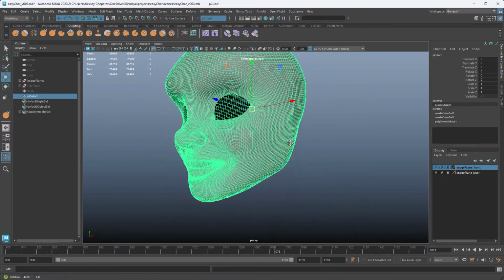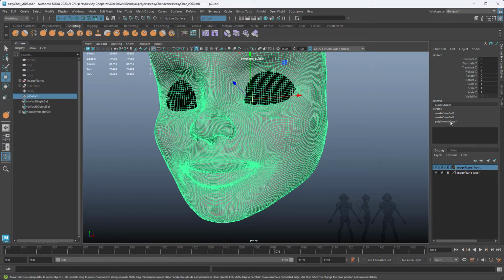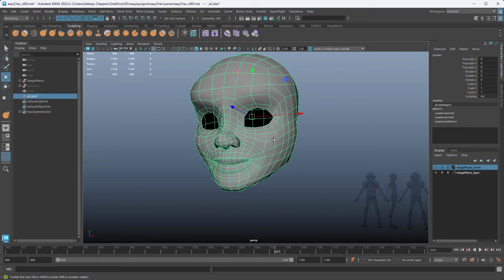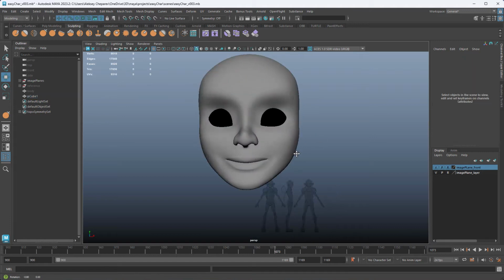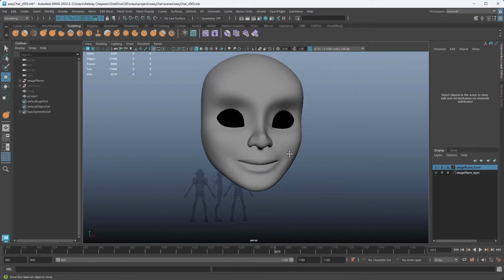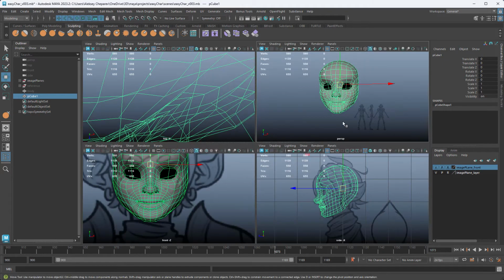Next step is to remove the extra resolution. So all we need to do now is go back to the smooth here and set this to 0. And now the sculpt that we did is still there, we just don't have all of those lumps. And this looks pretty good. And now we're ready to connect it to the body.